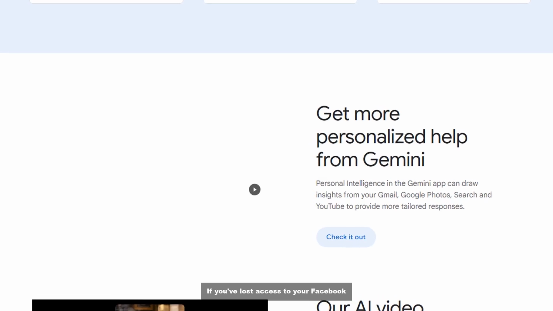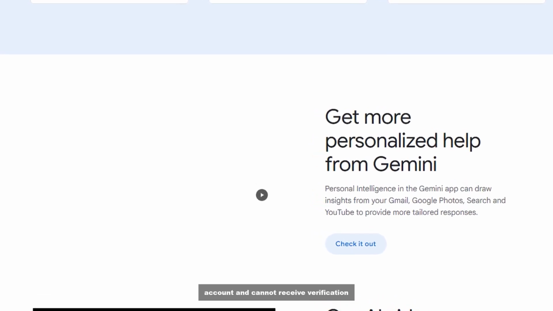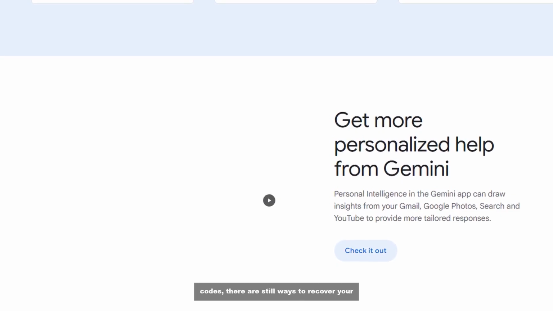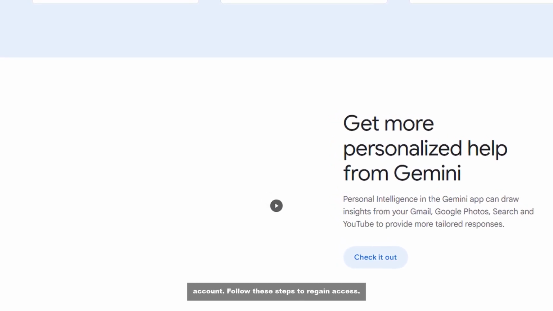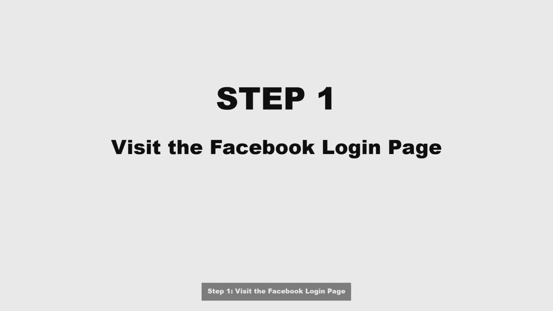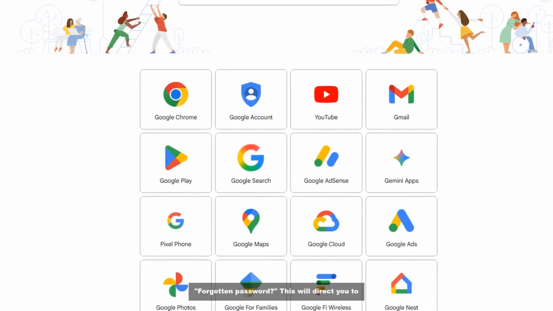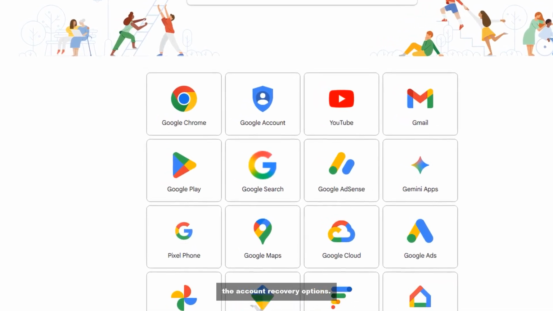If you've lost access to your Facebook account and cannot receive verification codes, there are still ways to recover your account. Follow these steps to regain access. Step 1. Visit the Facebook login page. Go to the Facebook login page and click on Forgotten Password. This will direct you to the account recovery options.